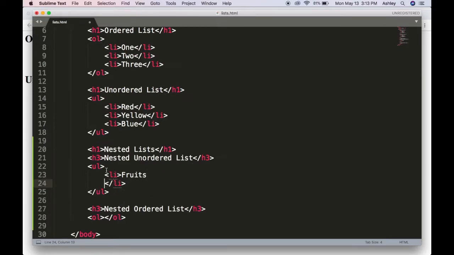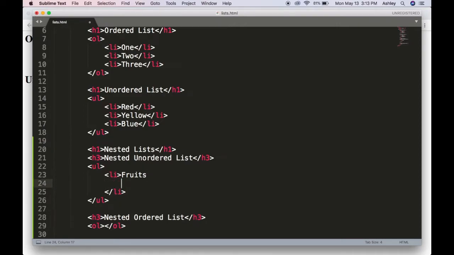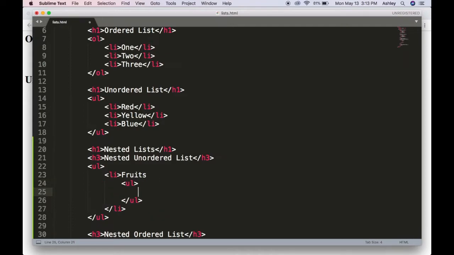This is where the nested list comes in. Hit enter and just line up the tags. And now right after fruits, we're going to type another unordered list. And you want to make sure that that unordered list is in between the two list item tags for fruits.